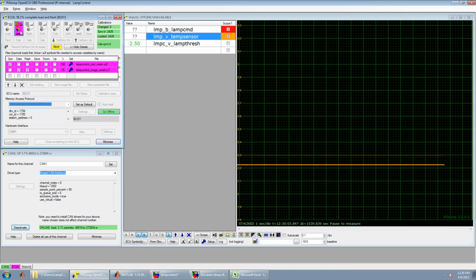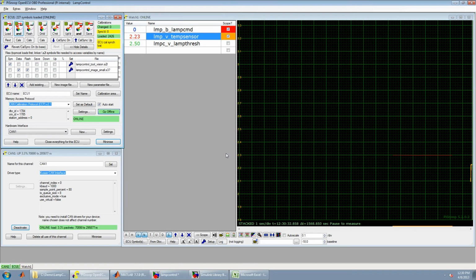Alright, now for the fun part. On the right side of the screen, you can see a watch window with the signals and calibration variables we defined earlier. Now that the flash is complete, we can go online and monitor these signals live. Off-screen, I'm adjusting a potentiometer on my test bench to simulate the temperature sensor input. As the voltage goes over the calibration limit, you can see that the output lamp goes on.